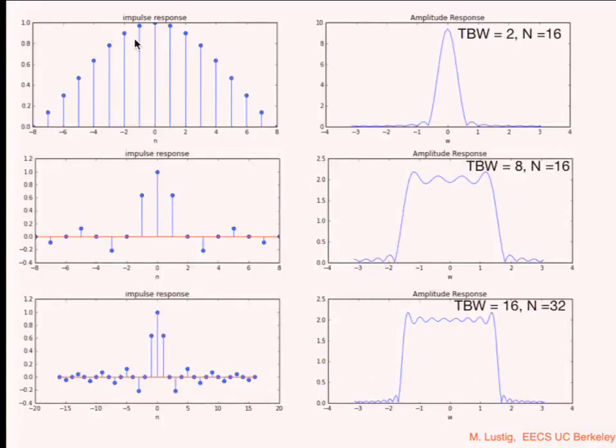In the case of time-bandwidth 2 and N equals 16, this is my low-pass filter. It's not very selective. Time-bandwidth 2 is more spread out. When I go to time-bandwidth 8, it's a little bit more selective. But because I kept the same N and increased the time-bandwidth, what changes? The bandwidth, right? So now my bandwidth increased by a factor of 4.